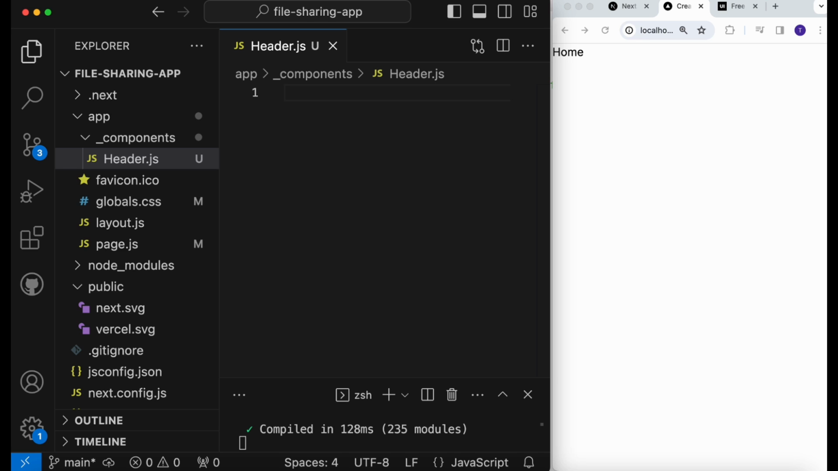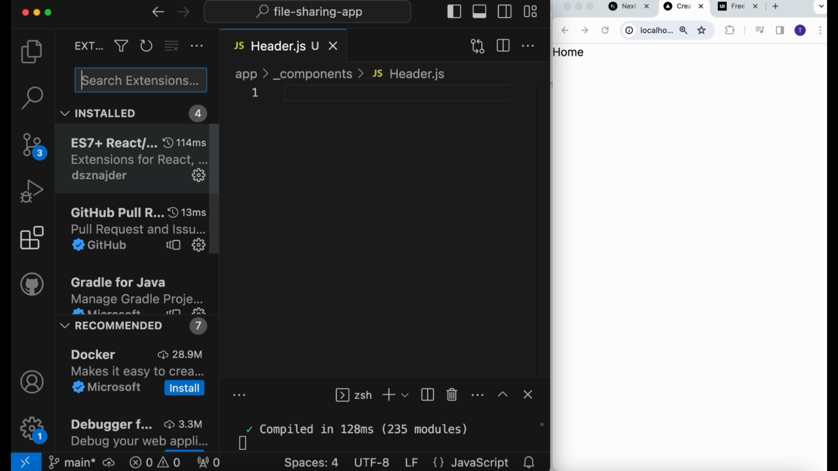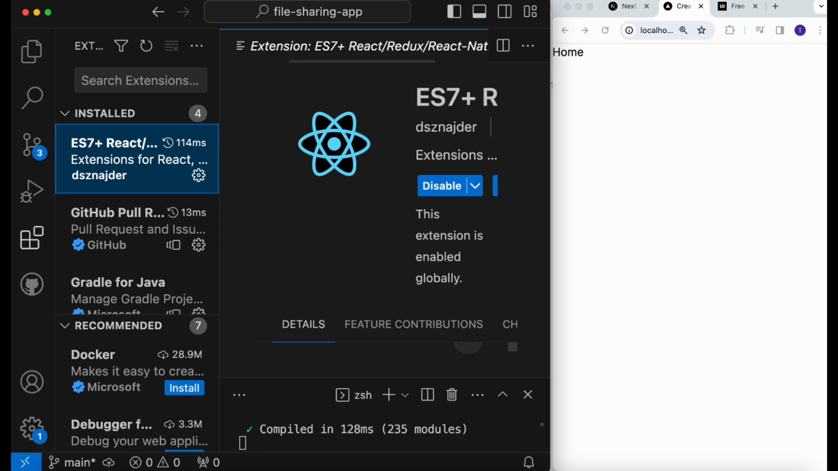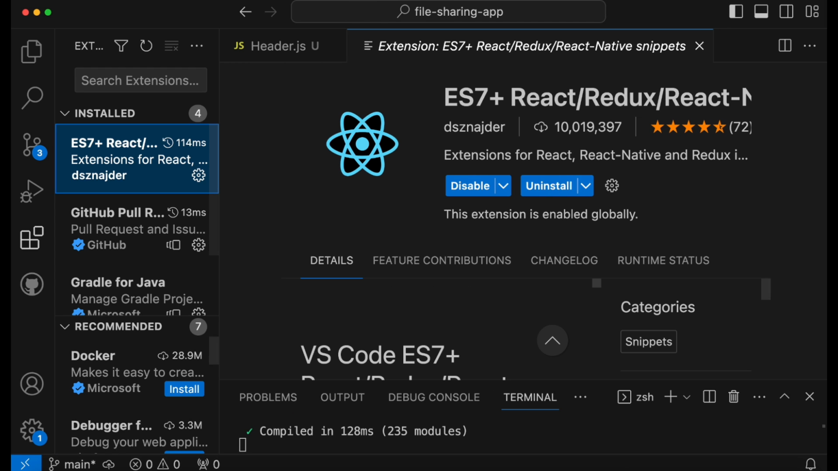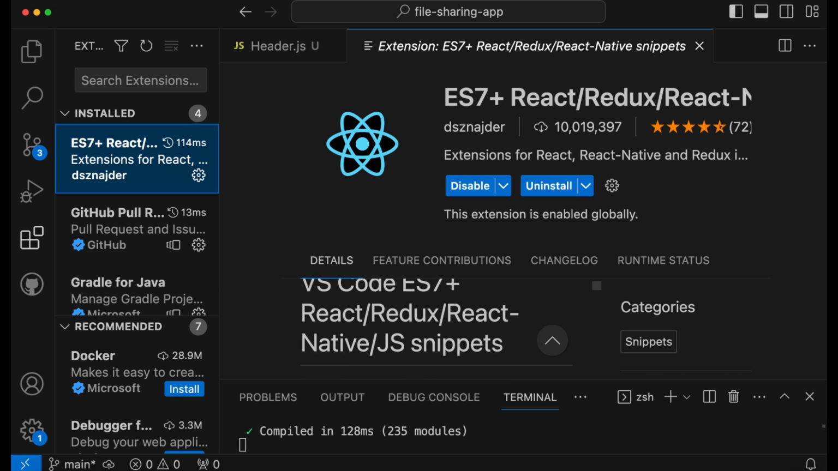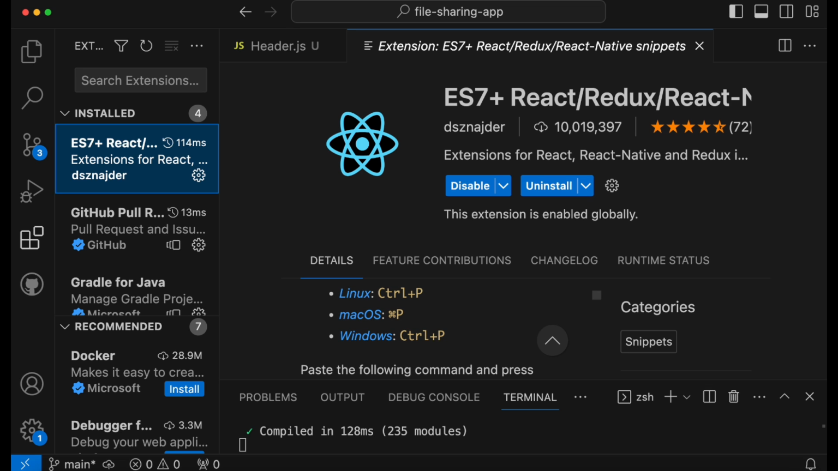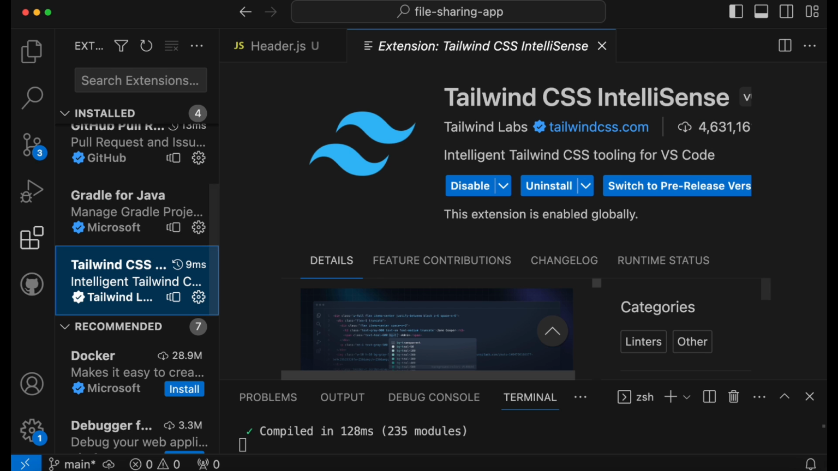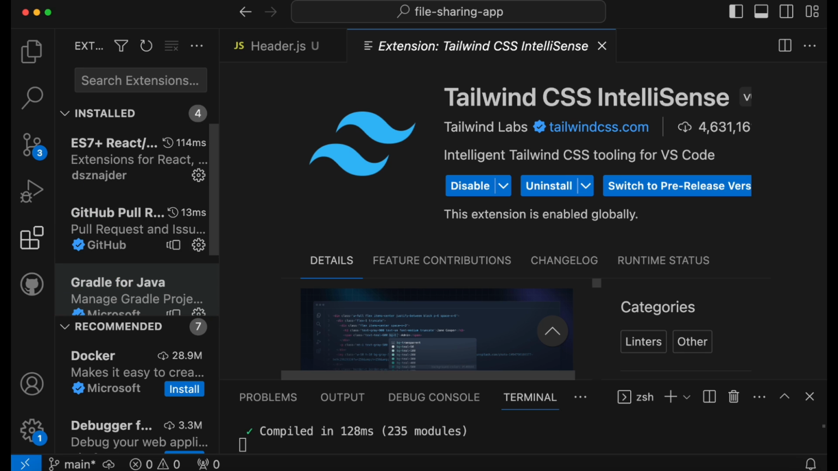To avoid that, you have to install one extension. Go to the extensions, and here you have to install one extension called ES7 plus React Redux React Native, and this will help you auto-import your template. Also install one more extension called Tailwind CSS snippets, and when you're writing Tailwind CSS classes, it will give you suggestions automatically. So make sure these two extensions are installed in your VS Code.